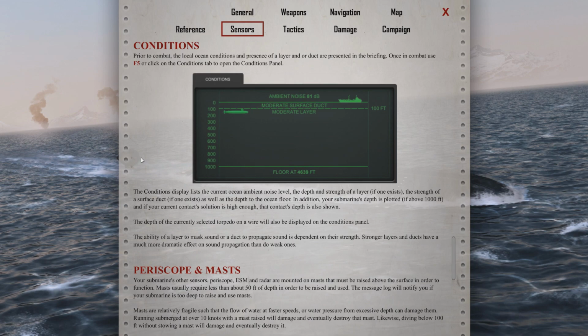The conditions display lists the current ocean ambient noise level, the depth and strength of a layer, if one exists, the strength of a surface duct, if one exists, as well as the depth of the ocean floor. In addition, your submarine's depth is plotted if above 1,000 feet. And if your current contact solution is high enough, your contact depth is also shown.